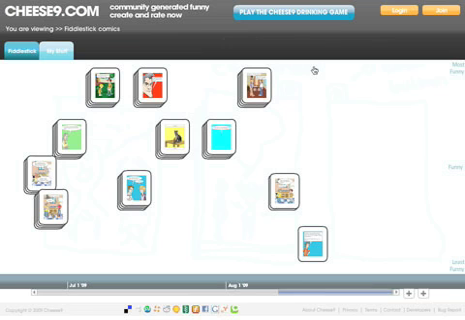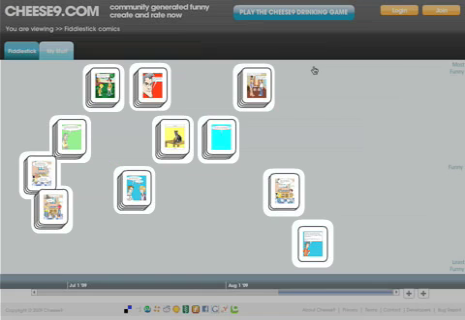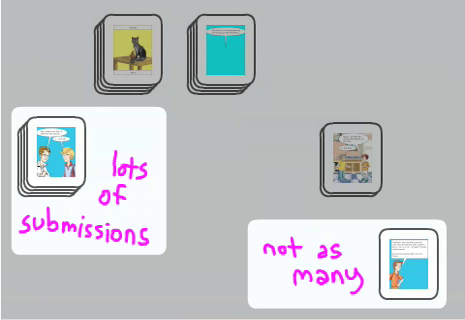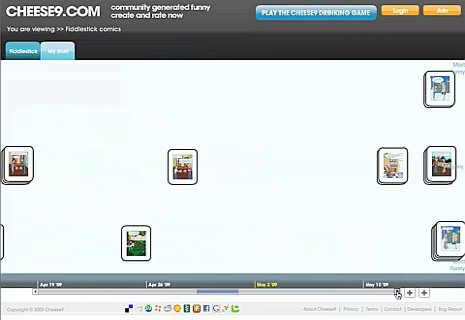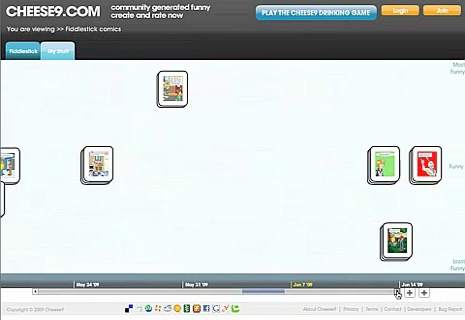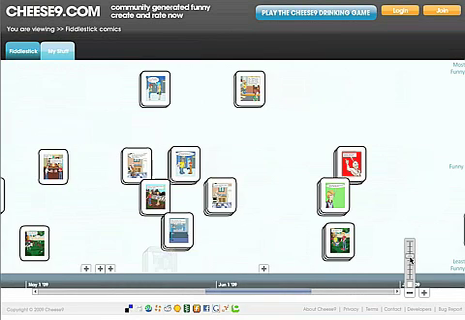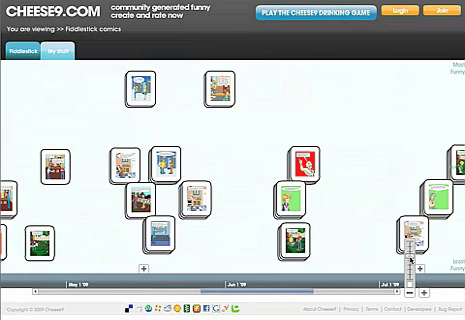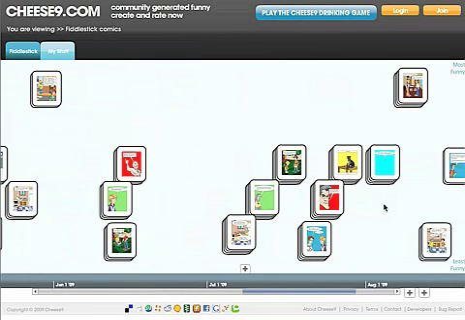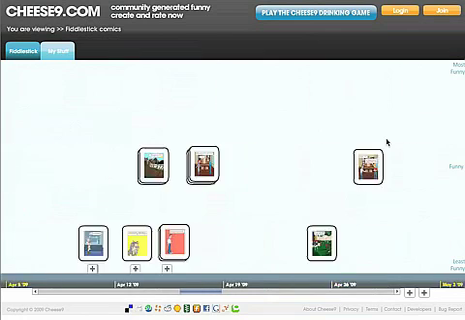Using the site and tools are easy. The images on the screen each represent a comic strip. The stack effect represents the volume of submissions for each strip. Scroll left to right to view strips based on the creation date, or use the filter to change the time frame. You can even drag or throw on screen to change periods.